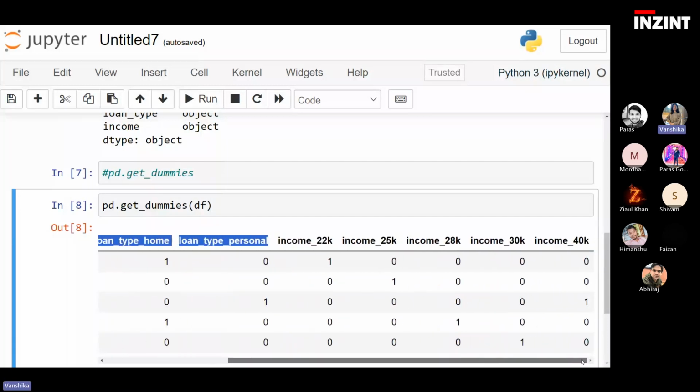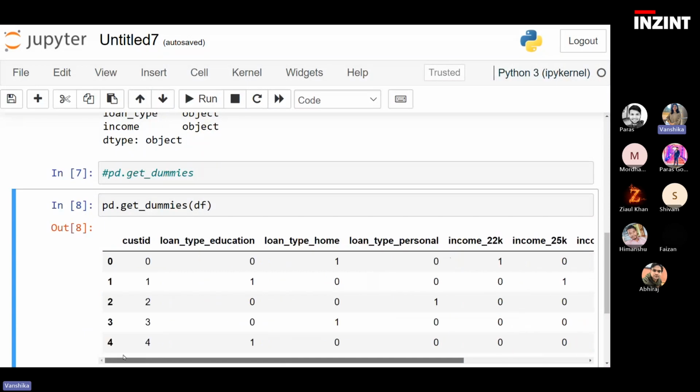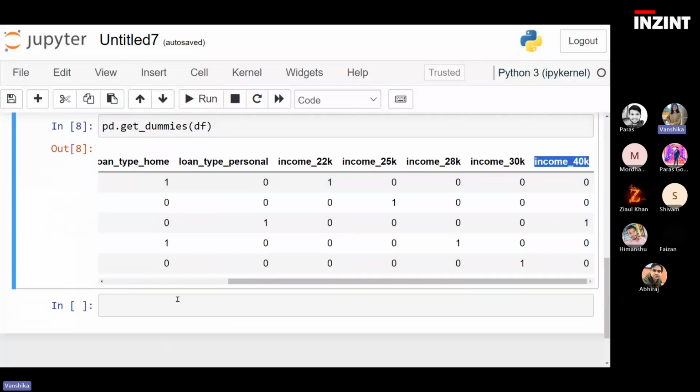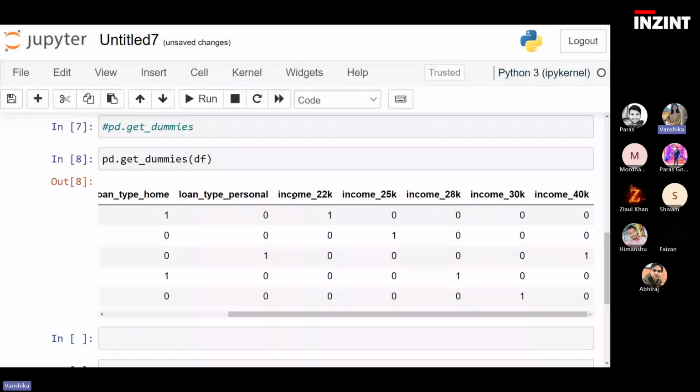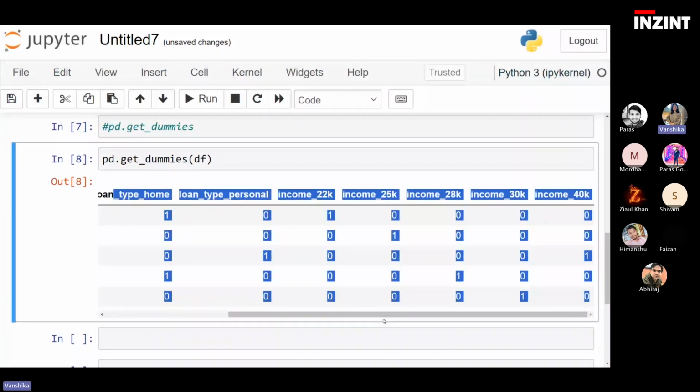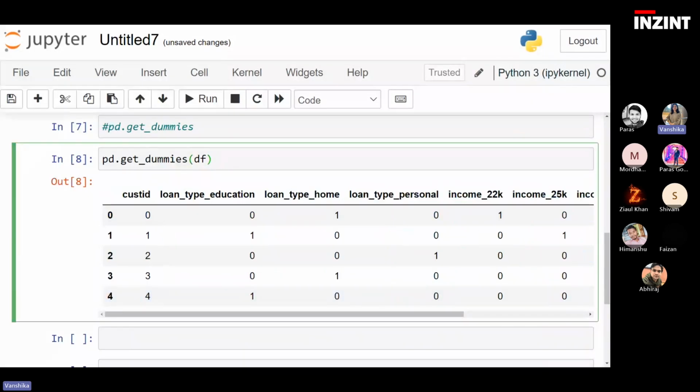Now we have income as well. I have five different kinds of incomes, and in a similar manner I have a separate column for each income, with a value of one if it is present, otherwise zero. Now you can feed this data to your model, and the model will be trained upon the data. Later on, when we start training the models, we'll look into how to pass the data and how to perform the split. But for now, we'll leave it to this get dummies function.